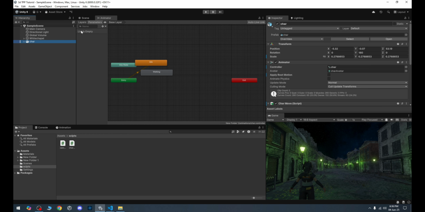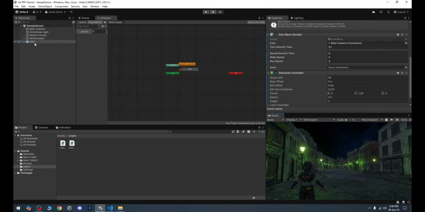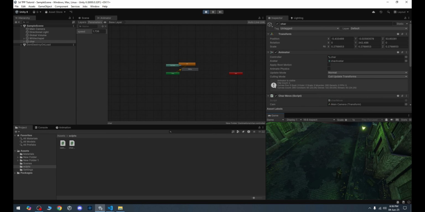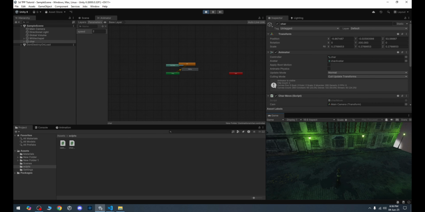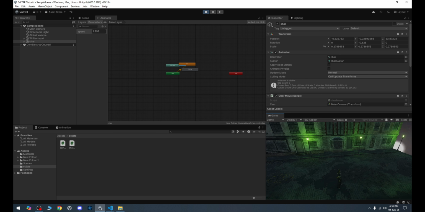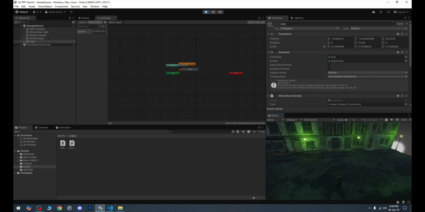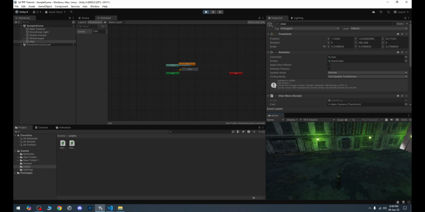Let's select our character and create a new parameter here. Remember the layers and parameter. So let's create a new parameter, float, called speed. Remember, this needs to be the same as the one we have defined inside the script. Let's drag and drop our animator. Remember to change these variables. Okay, so just look at the speed variable there. When we're moving, you can see it's changing values and it's doing it smoothly.